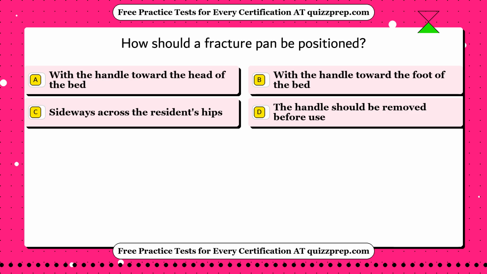Question 92. How should a fracture pan be positioned? Option A, with the handle toward the head of the bed. Option B, with the handle toward the foot of the bed. Option C, sideways across the resident's hips. Option D, the handle should be removed before use.